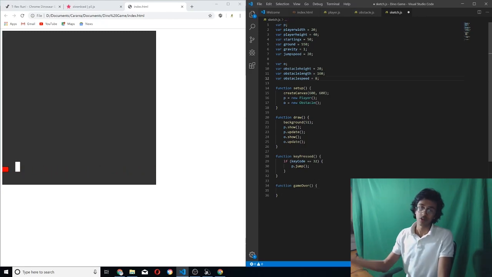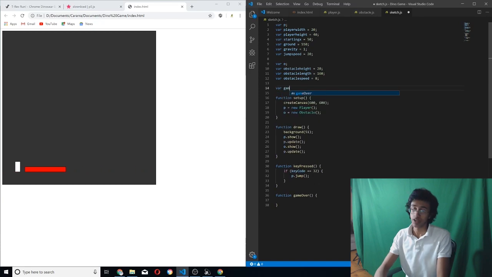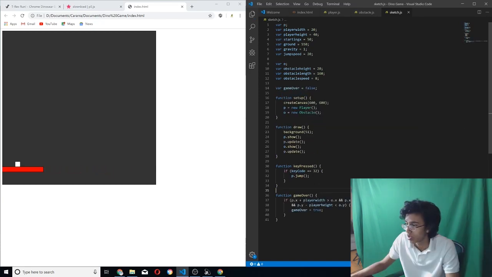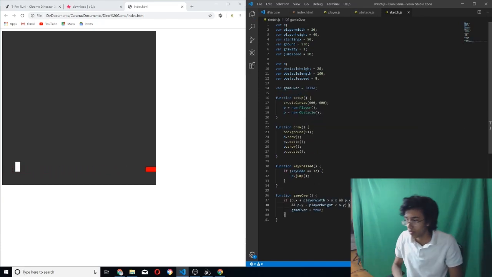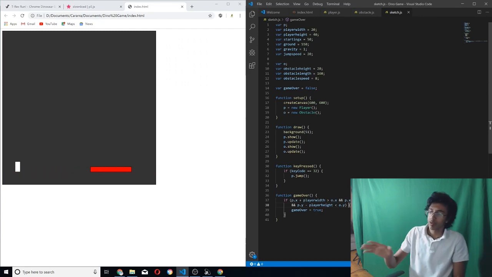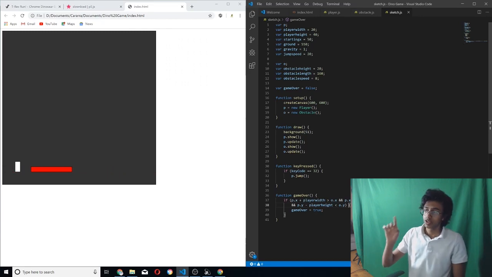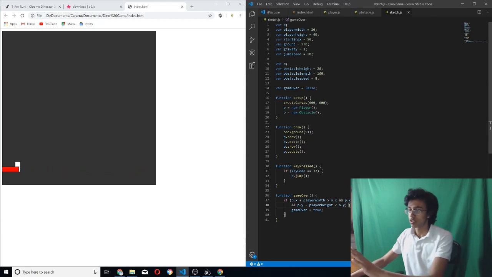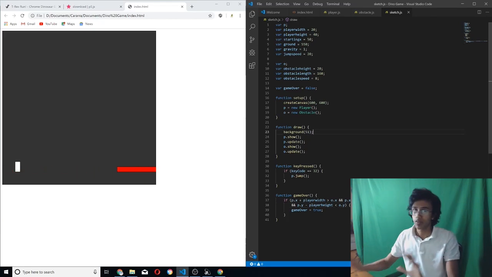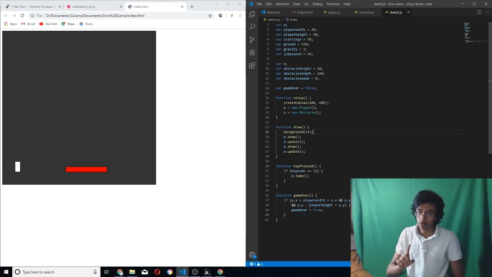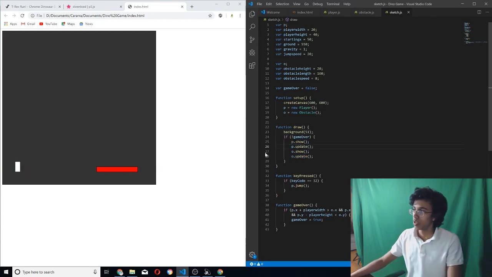And in order to store this, we'll make a boolean at the top, var game over is equal to false. Alright, so basically this is a game over function. It might be a little bit buggy, but that's what we've got for now. And then in order to make sure this works, we're only going to draw and change our drawing if the game is not over. But once the game is over, it should stop. Alrighty, let's test this.